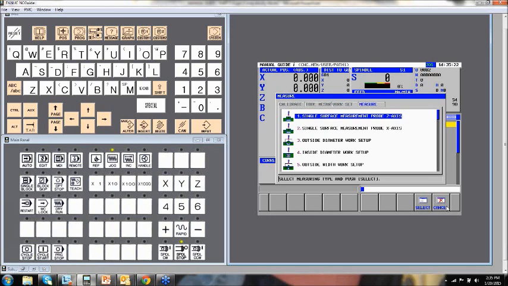So the next one we want to do is the measure function. What you can use this for is this will tell you if you have a feature on your part or if you have to maintain a certain length or whatever on a part. You can almost use it like a CMM. It'll tell you the size of a bore or a size of a turn or whatever. So it's very powerful in that matter.